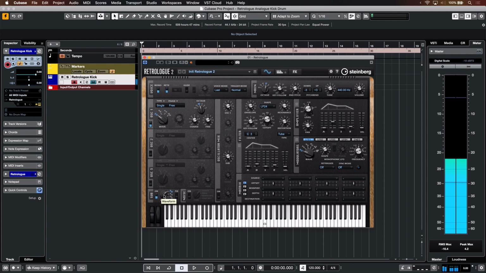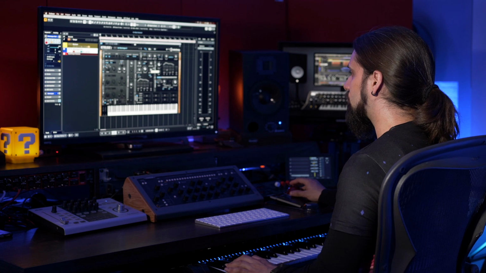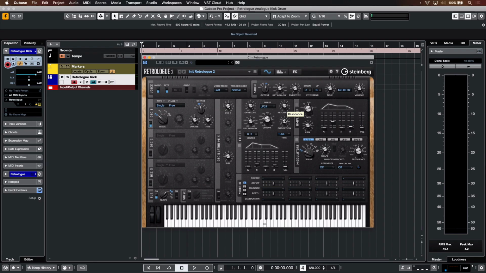Now, if I turn up the sub, I can make it even more beefy. Maybe I'll add just a little bit of it. Now, if I want to add some harmonics, I can add a little bit of distortion. Let's try that. I don't want to add too much, just a little bit of it.